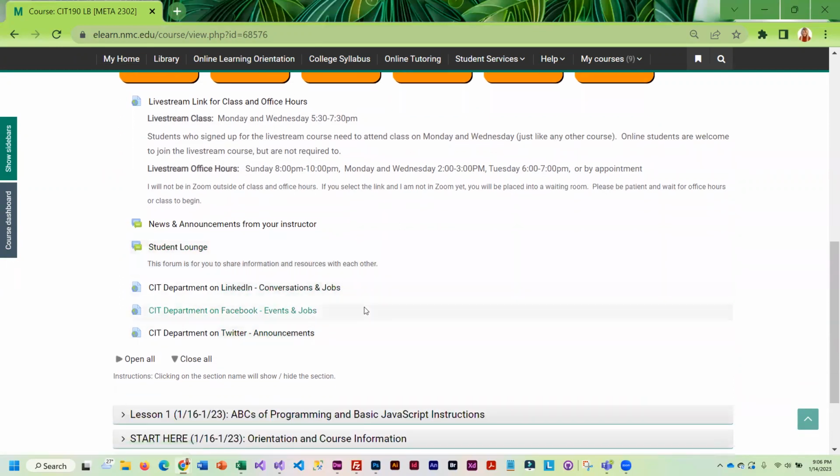Below that, we have links to our social media sites, and we post different CIT events that you can attend at those different sites. And we also post internships and job opportunities. So it is a good idea to follow the department at one of those sites.